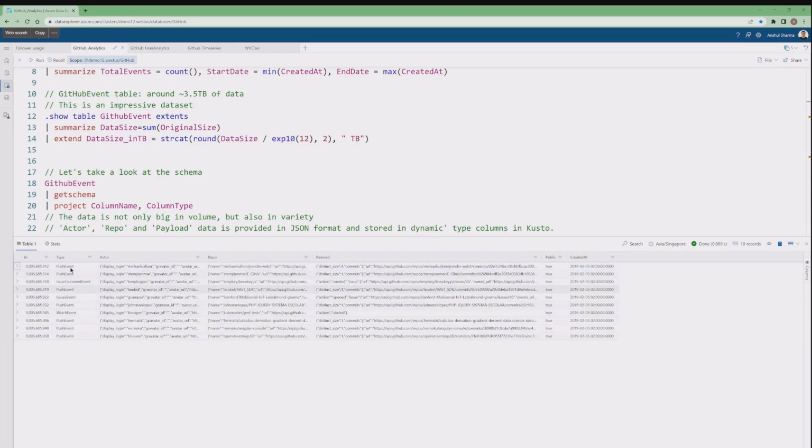And you can see the types of the events are different events altogether, right? Push, commit, and so on. So this is basically complex data with some structured as well as semi-structured data. And now we will see how we can run insights on top of this.